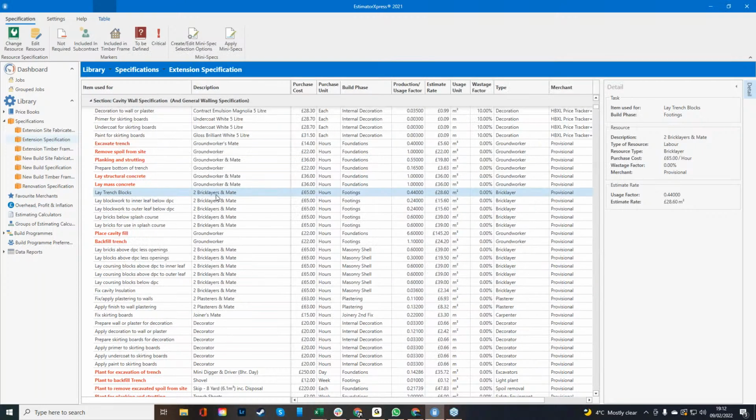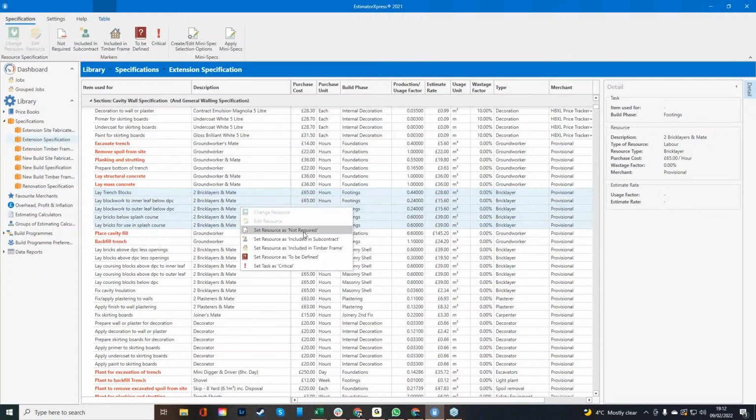Or you can highlight them all, and say I'm going to be subcontracting that kind of work out, so I'm just going to subcontract it instead.